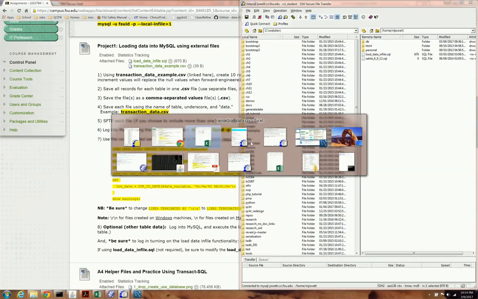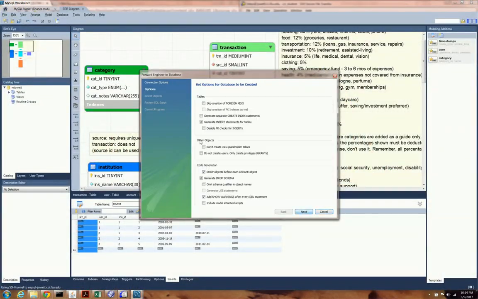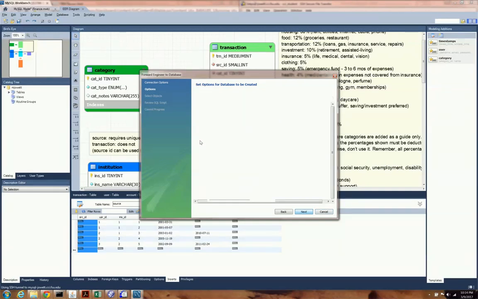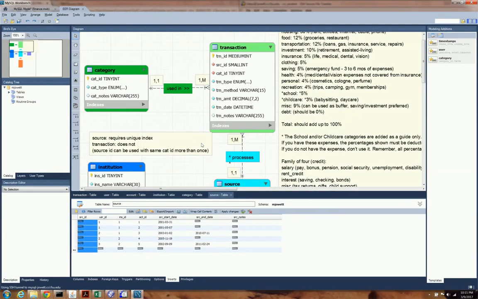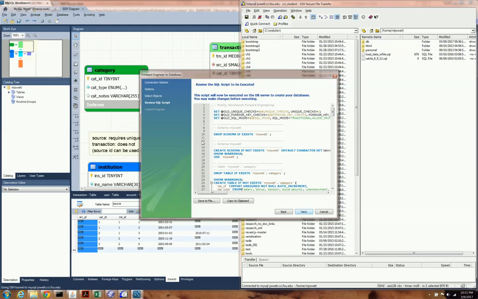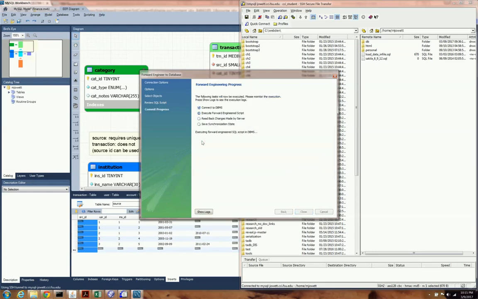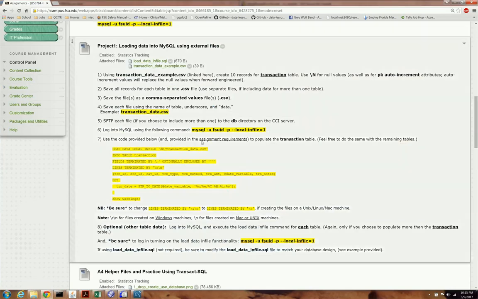And now I'm going to forward engineer this again, so I could show you a clean data set, and show you that I also don't have any values in that transaction table. And when I do that, instead of just copy and pasting the command, what I'm going to do is use the source command.